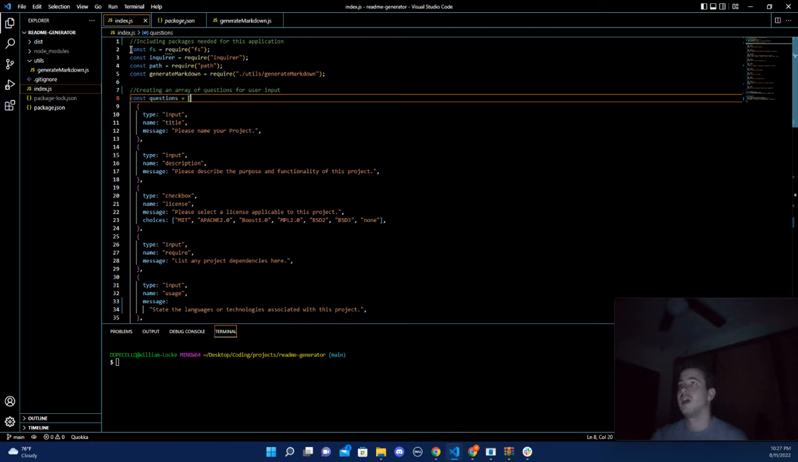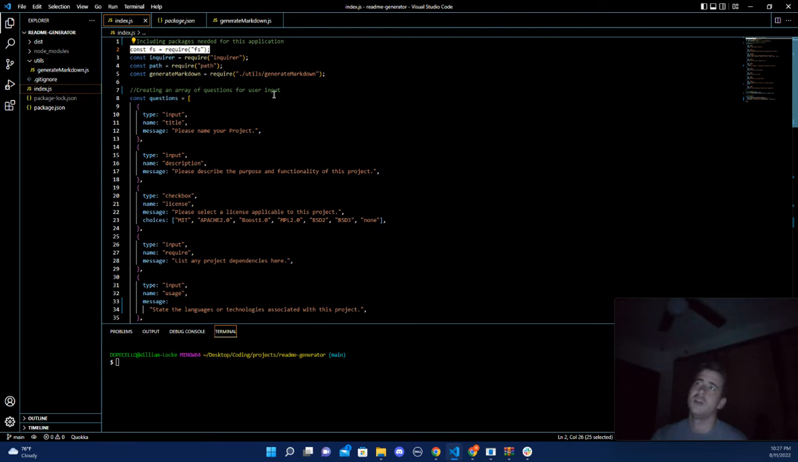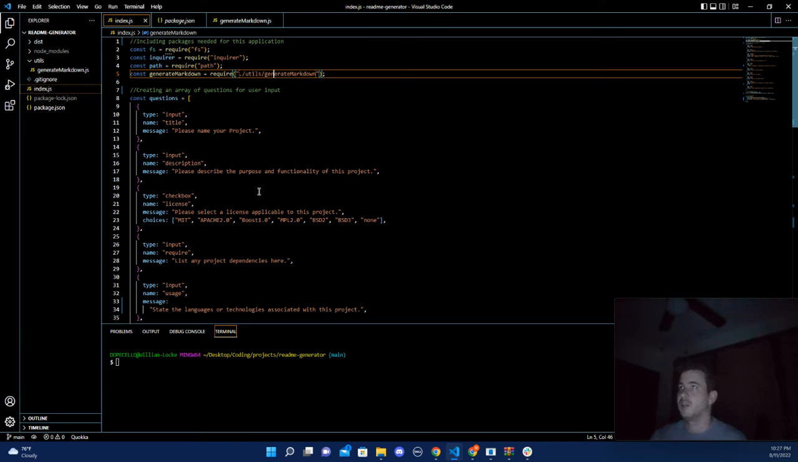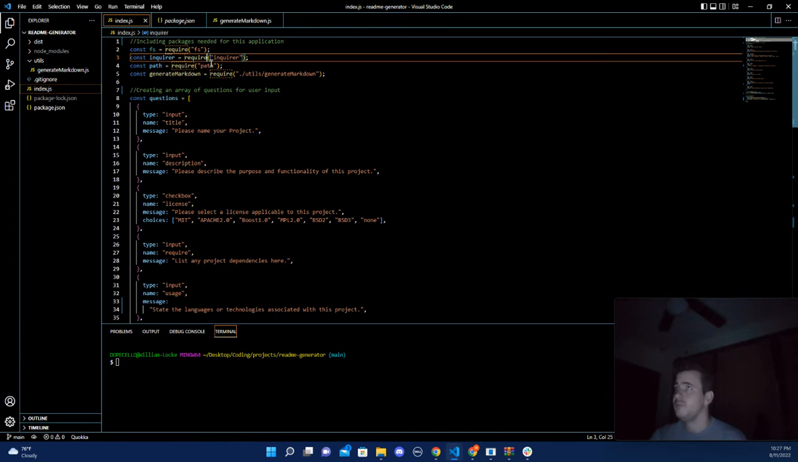So first we have our file system in place. This is just a Node module that deals with files, and this is a basic one right here. So anytime you're switching files over, you want to use file system.